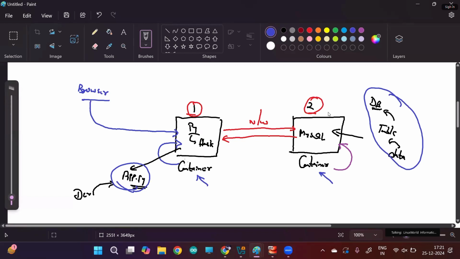The code, if you don't understand, don't worry. If I'm doing something in MySQL, if you don't understand, don't worry about it. I'm doing it just to show you the end-to-end flow. Okay, so that's the plan. So it becomes one project actually.